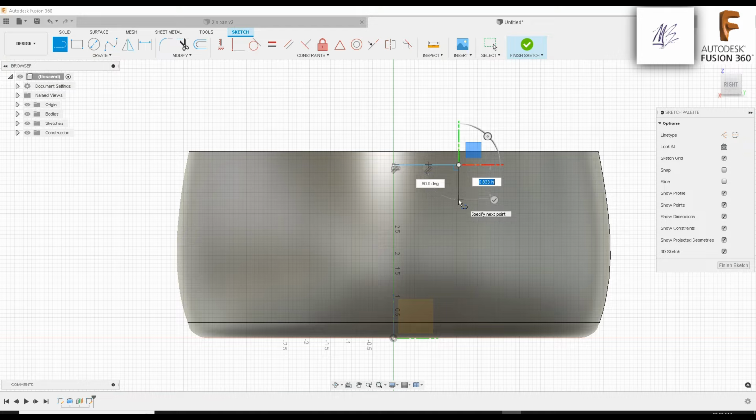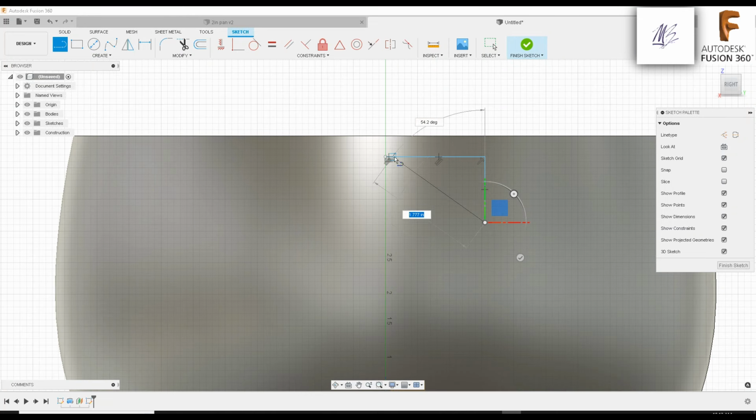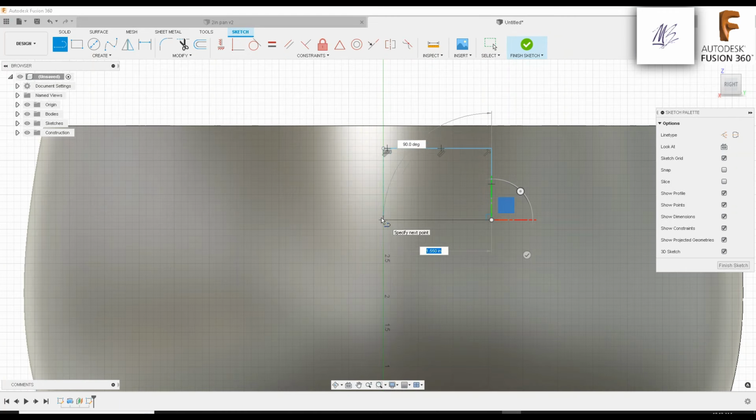Okay. All right. So the thickness of the handle, we'll just actually do a line. I'm going to show you all how to set a dimension for the lines we're creating here.